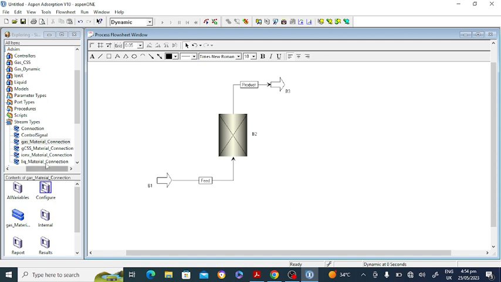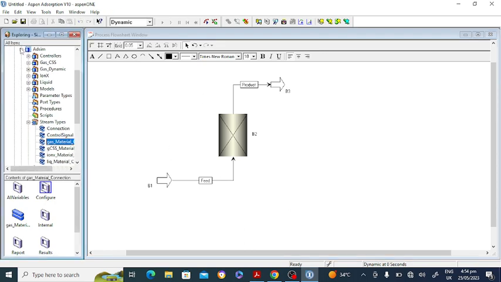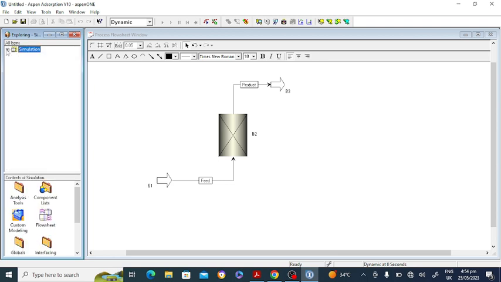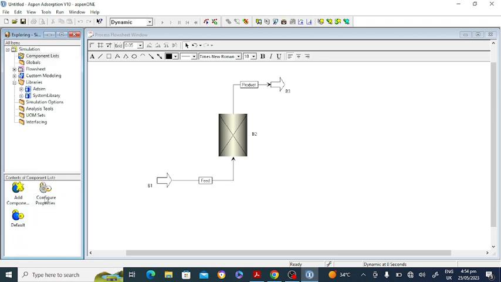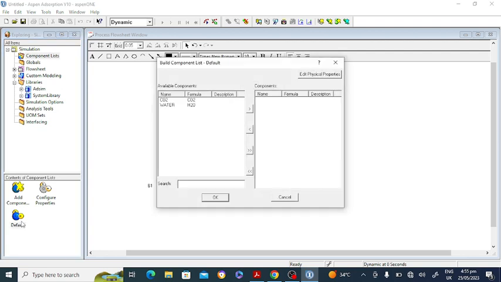Now click on component list and click on default list. In the default list there are 2 components that we have already selected. Select these 2 components and click on OK.